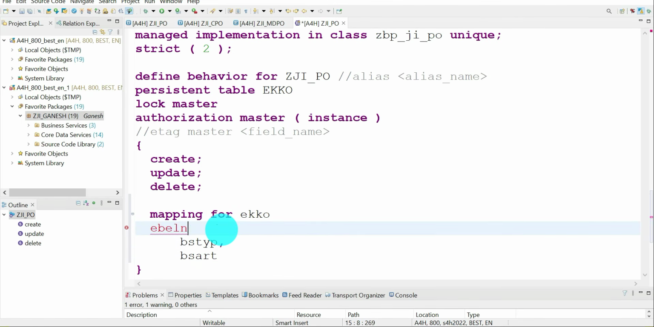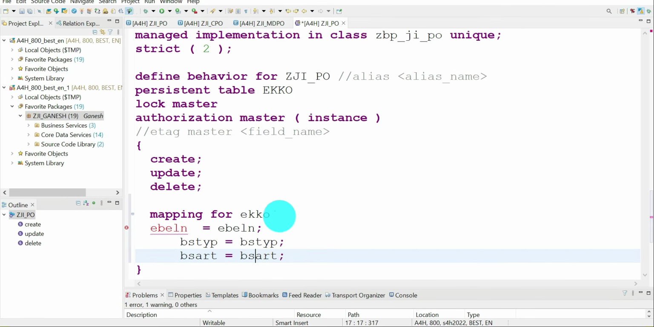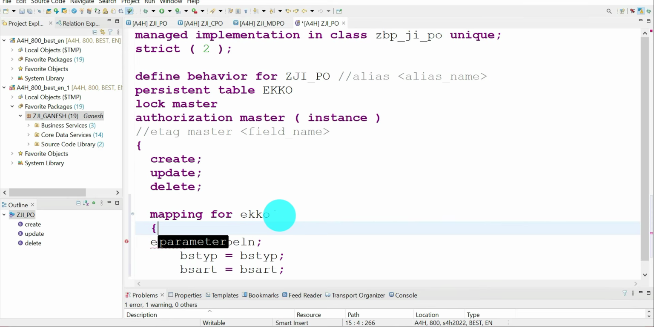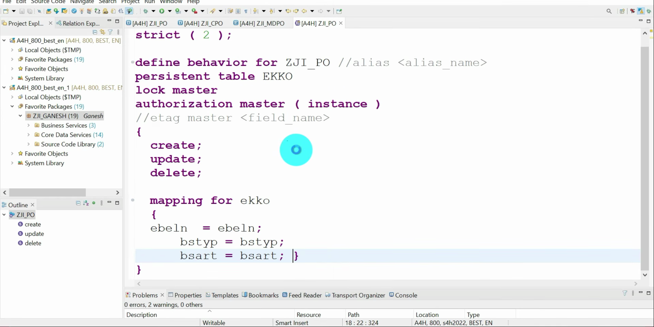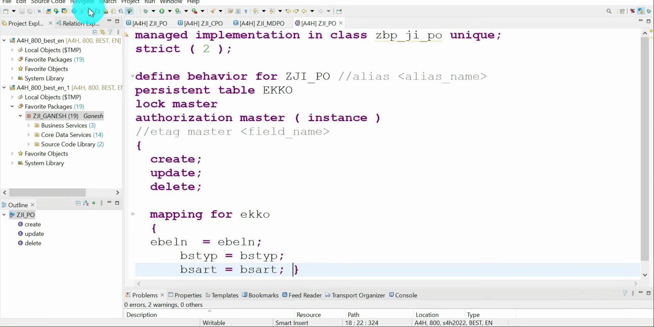So mapping for EBELN equals EBELN, and this one is BSTYP, semicolon is missing, and okay, one more is missing. Yes, oops, sorry. Okay. So here it should be an open parenthesis and the close one. Okay. So it's done. Save it. And now, okay, let me activate it first.